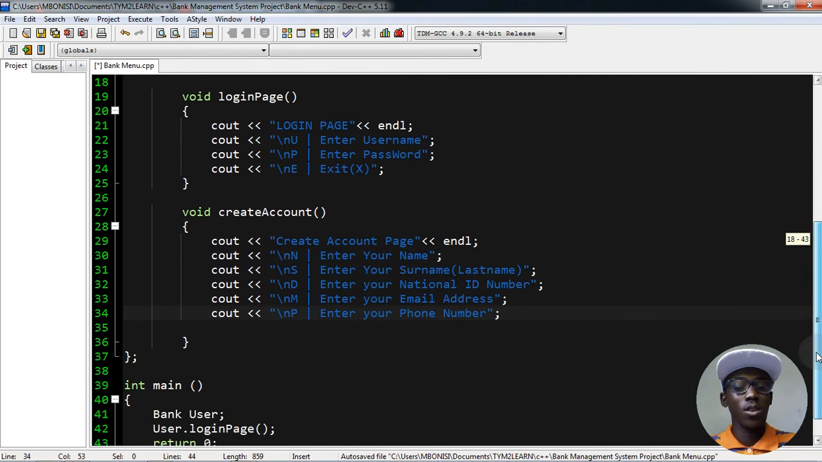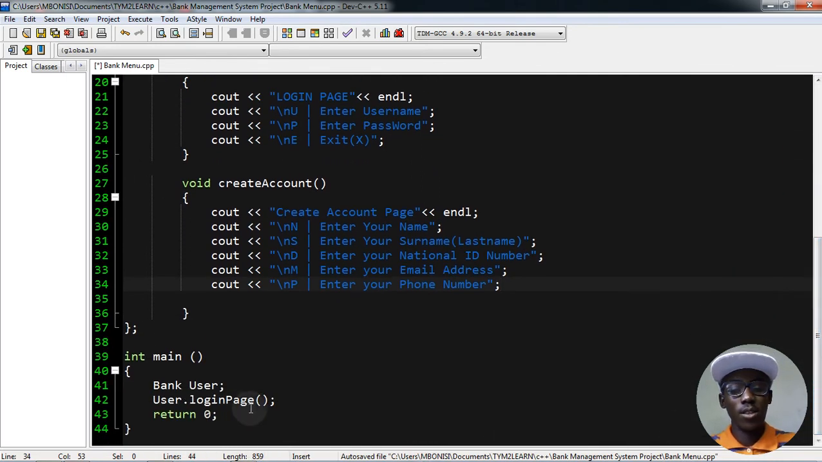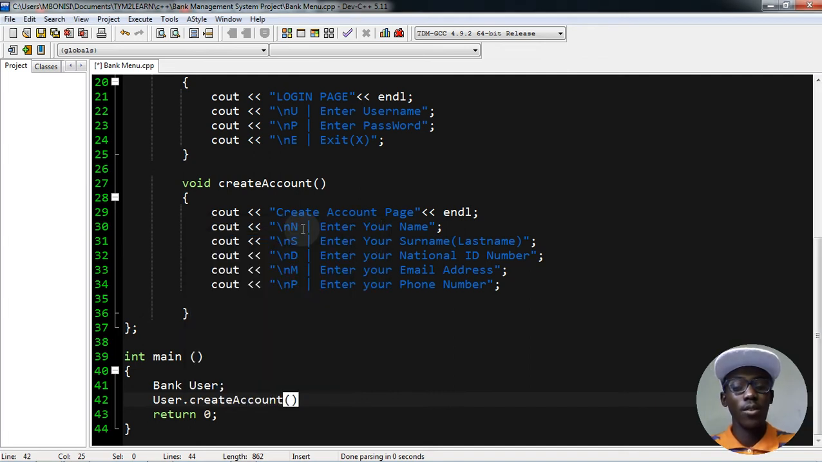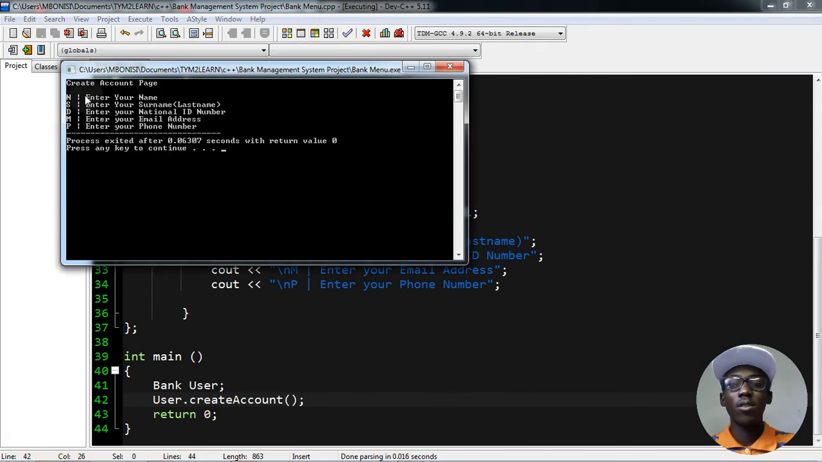Then let's just test run this other part in our code. So we just have to remove this one. We press dot, then we press where it says create account, enter, put a semicolon, and so let's test run our code by compiling and running. As you can see, create account page, enter. Okay, so the user will enter an option, we'll program that part. So yeah, there we go.